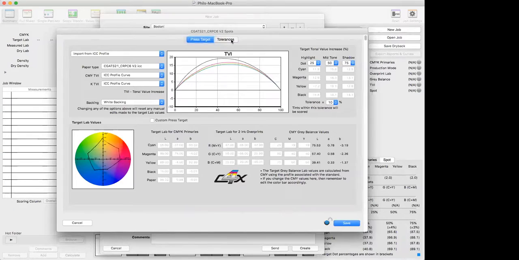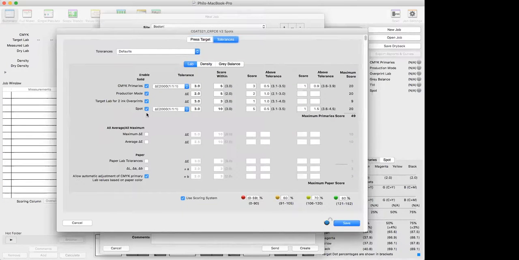So if I go to tolerances, the first area that we see, hopefully you can see my cursor, is a spot tick box. This means that if the job using that target standard has spot colors in it, then pressSIGN will score that job for spot colors as well as CMYK. So that's the first box in the LAB, the color dialog.